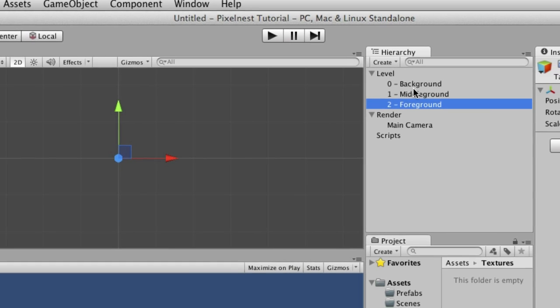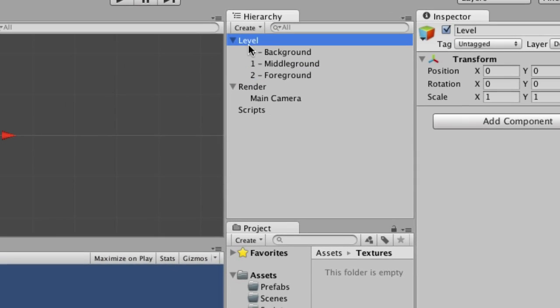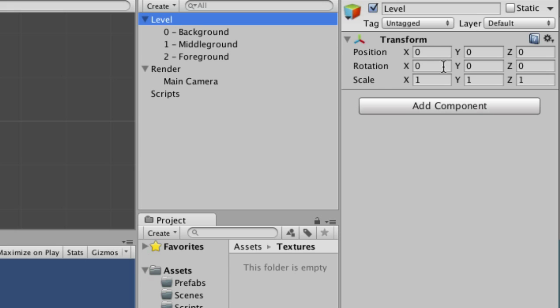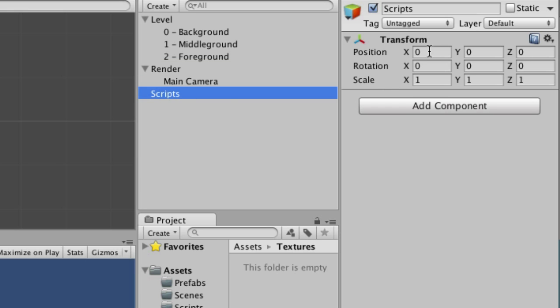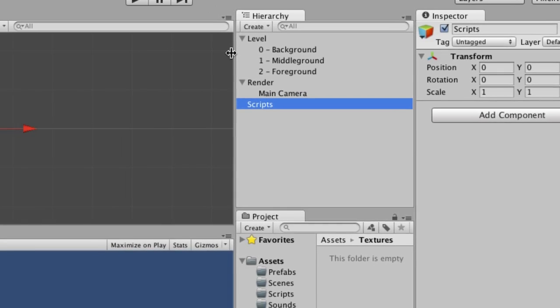The other thing we want to make sure of is that we select Level and make sure that the position is 0, 0, 0 over here in the Inspector. And the same for Render, and the same for Scripts. We just want to make sure that these parent objects are all set to 0. So now we have this scene ready to go, ready to start creating our game.